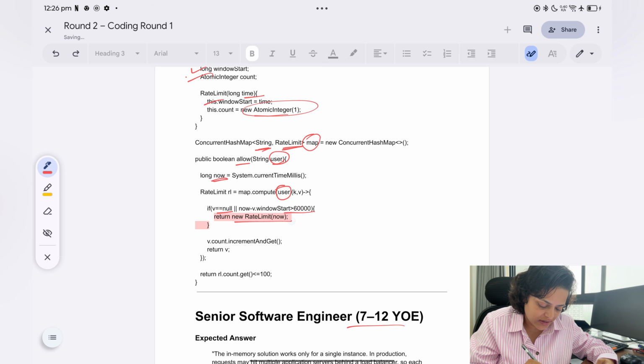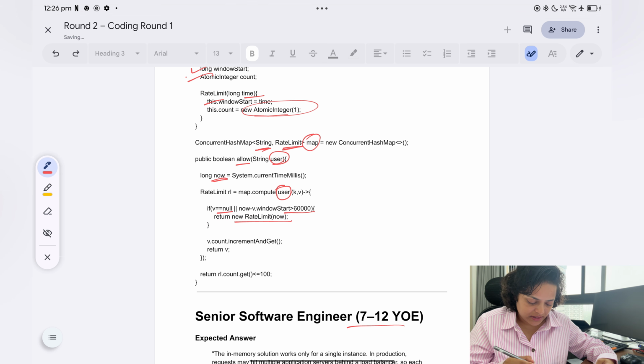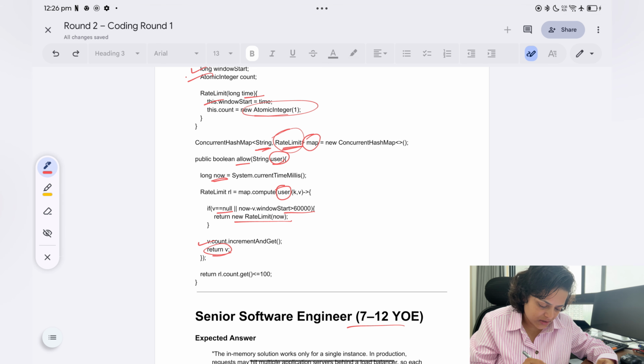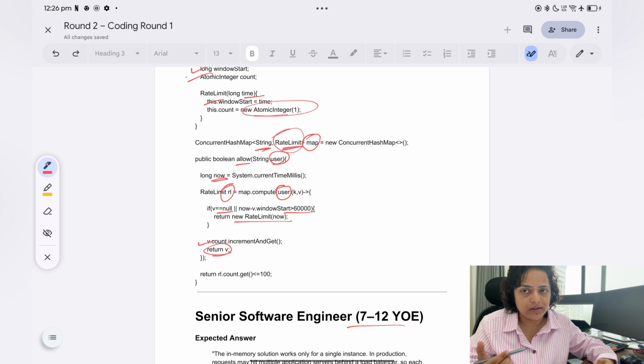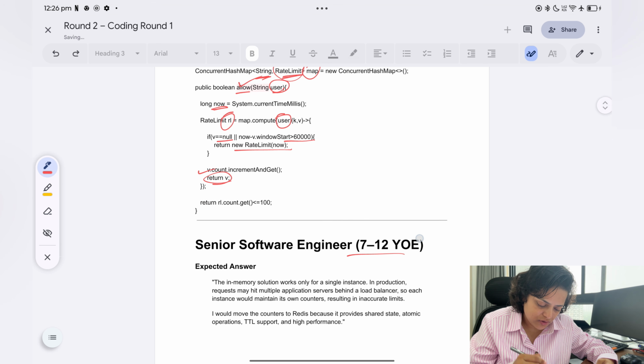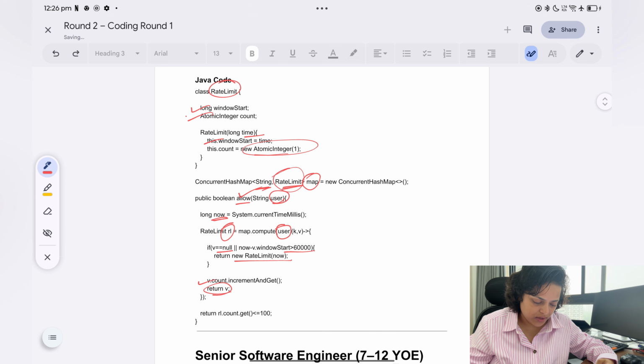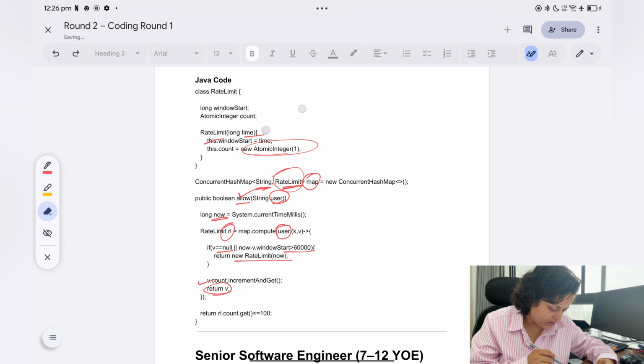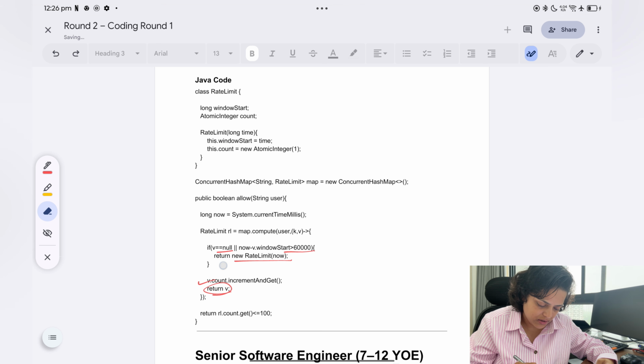So just create a new RateLimit. Otherwise, whatever you have in that count variable, just increment its value and then return that value. The value is the RateLimit object only. So now at the end, if this RateLimit count is less than or equal to 100, then return true, otherwise return false. So allow that user, otherwise don't allow. So this is the normal code. This much only. Let me remove this, and you can see the code now.